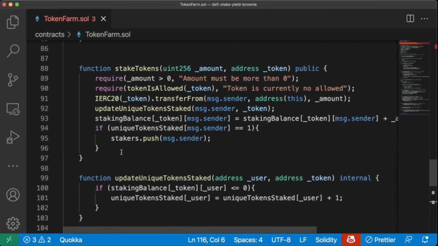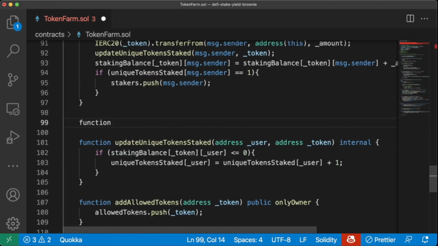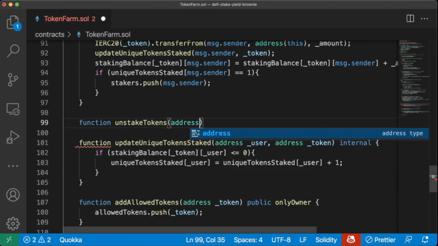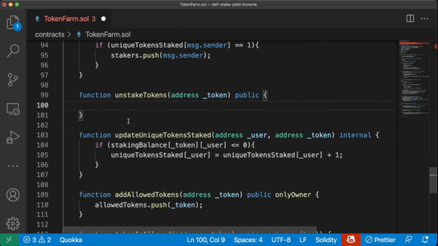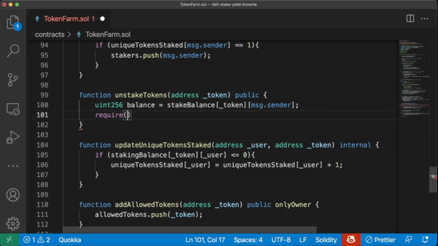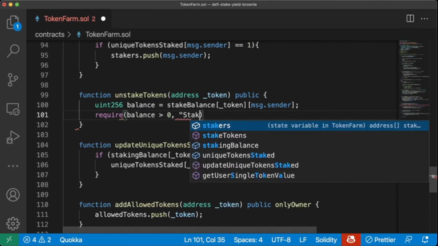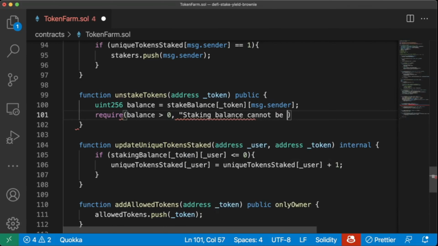I'm going to make it right underneath the stake token one. We'll do function unstake tokens. We'll pass it the token address. We'll make this a public function so anybody can call this. The first thing we're going to want to do is fetch the staking balance. How much of this token does this user have? So we'll say uint256 balance equals staking balance of the token from message.sender. And we're going to require the balance is greater than 0. Otherwise, we'll say staking balance cannot be 0.